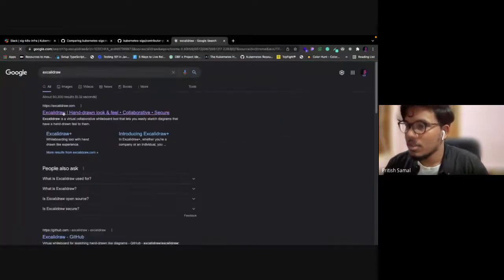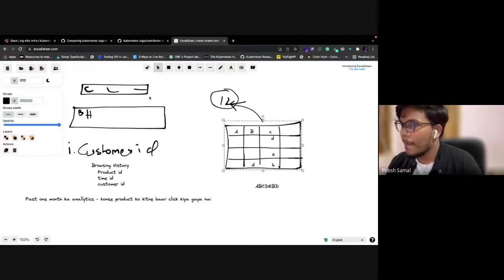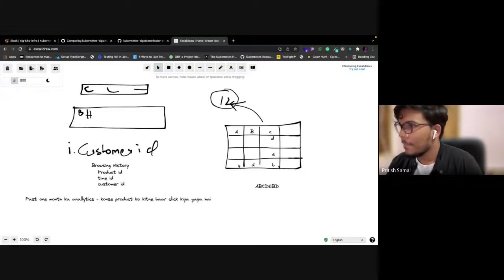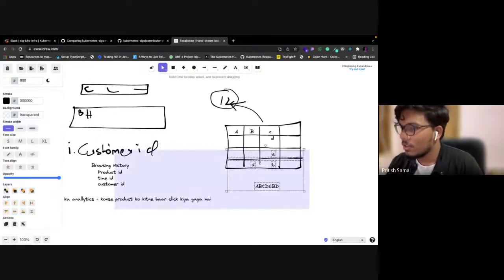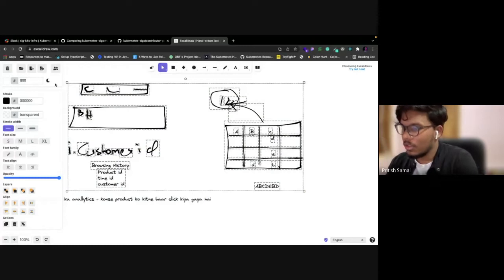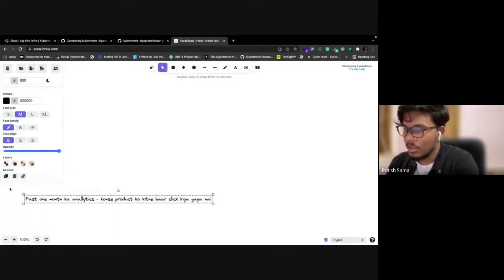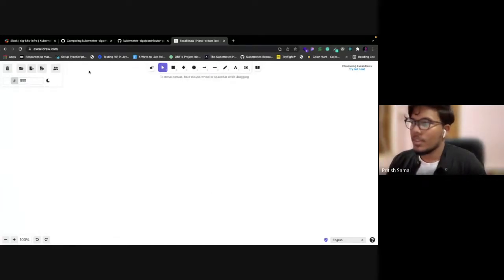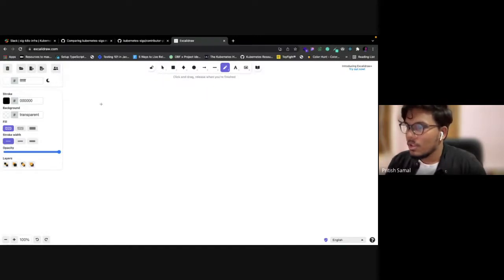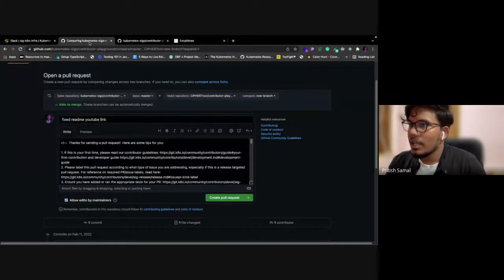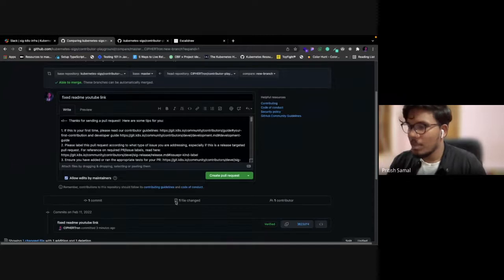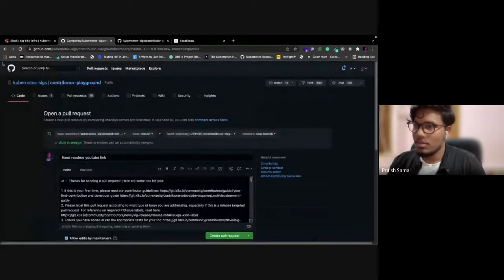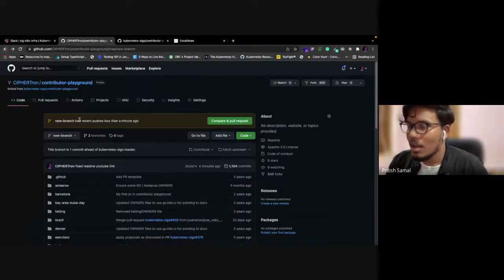Let me show you something visually. Right now I'm not going to make this pull request because this is not a correct pull request. This was just for a demo purpose.